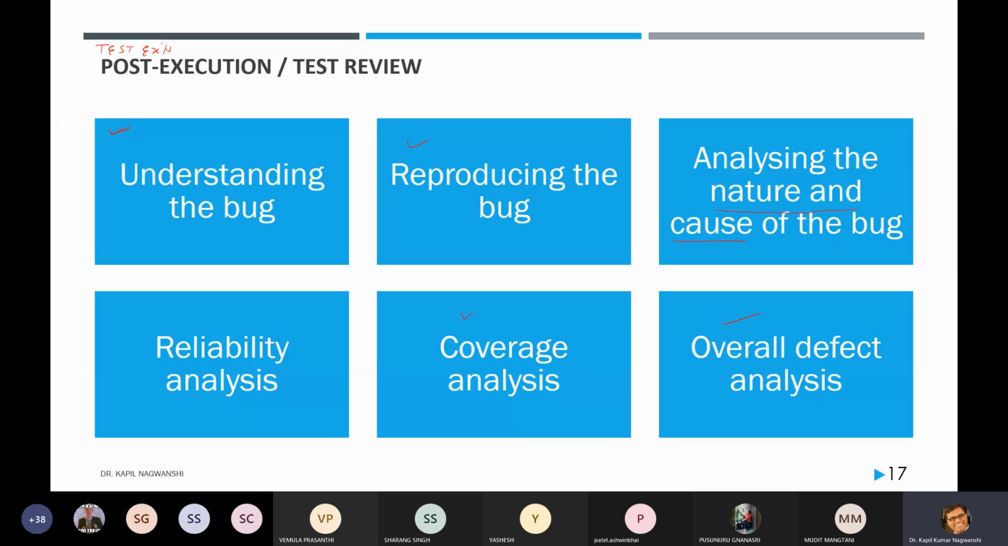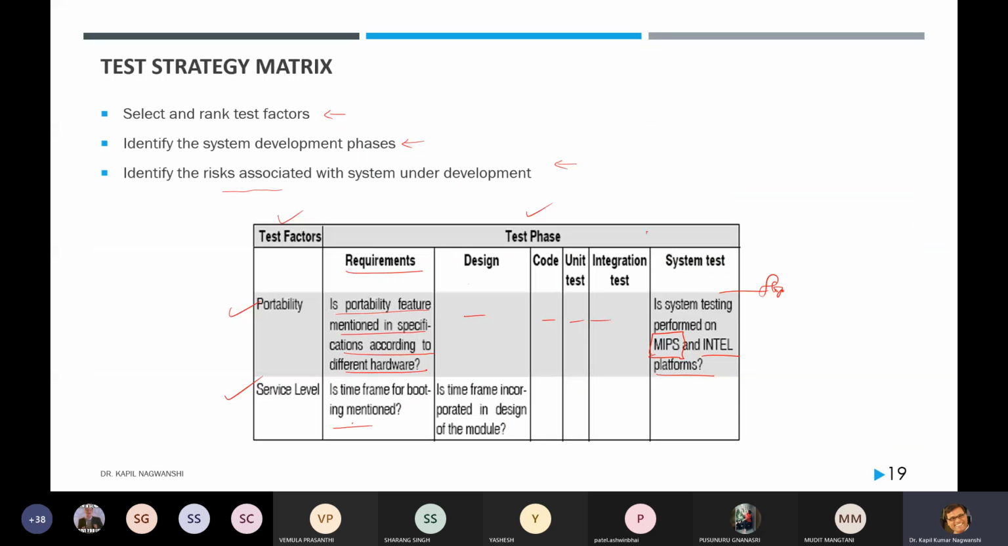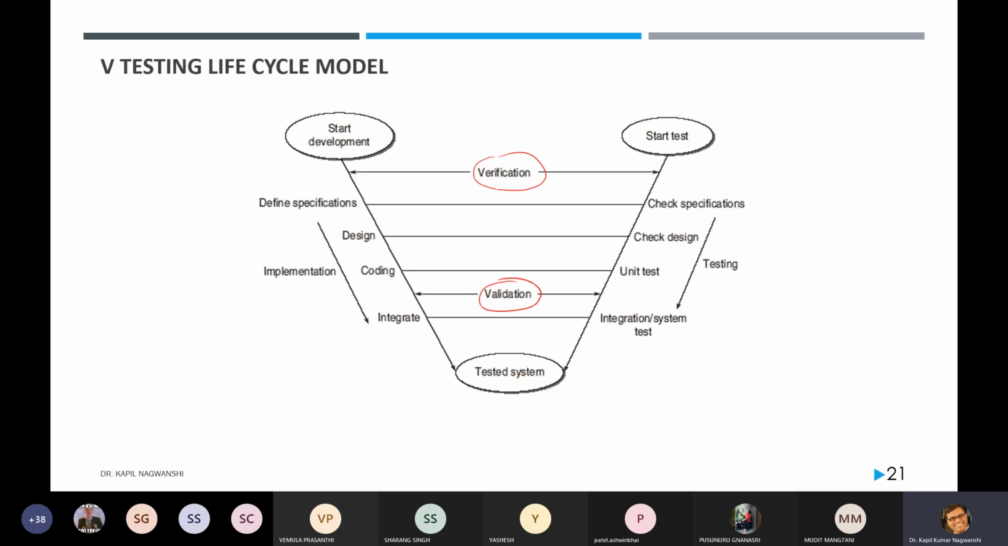So this is our complete post execution phase. Then software testing methodology already discussed, test metrics discussed, V life cycle model. Okay, so this we need to discuss actually, and we have already covered it in my previous slide, but let me explain. So this is our V testing lifecycle model. Okay. What is inside that?